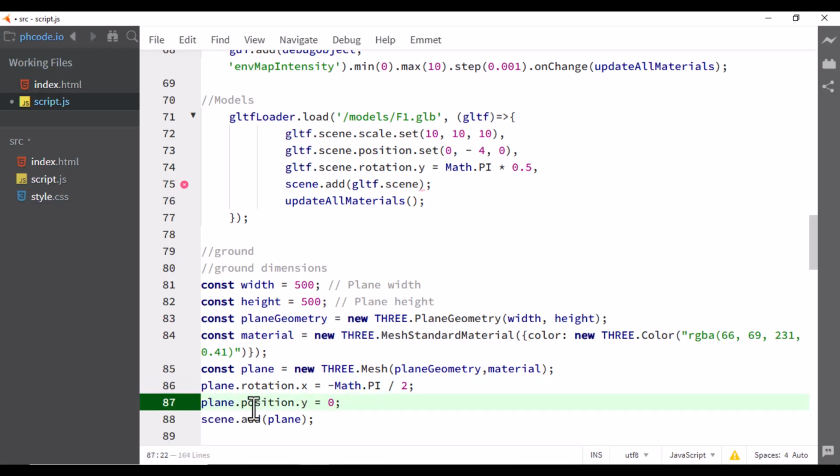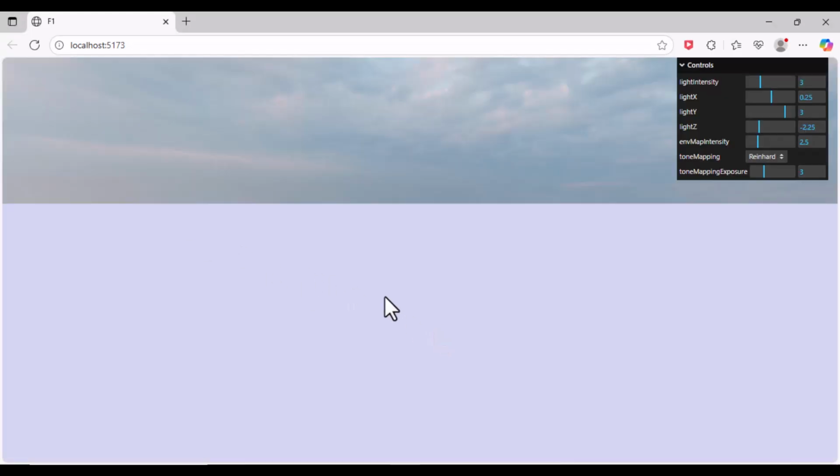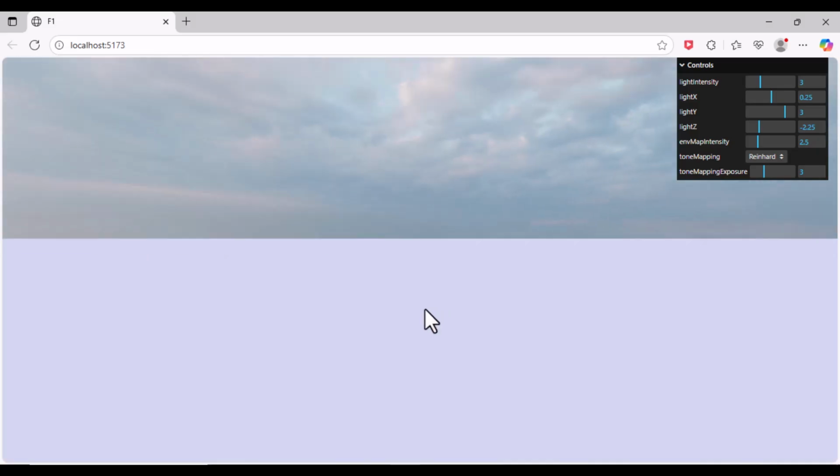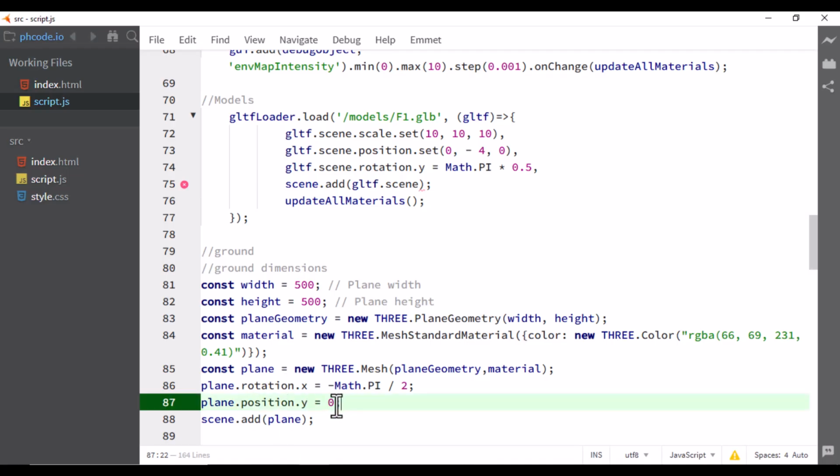So we have here plane.position.y. Remember, the rotation was done on the x-axis and the positioning is done on the y-axis. The x-axis goes from left to right, while the y-axis goes from top to bottom. So I hope you haven't forgotten. So now let's save, go straight to the browser and see what we have. As you can see, it's still at the same place. Why? Because over here I put 0, so it's still at the same place.